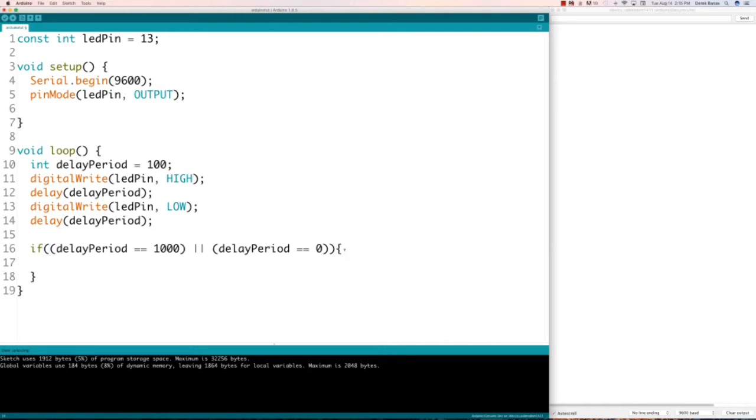So if either of those is true, I want a variable called direction to change. So I'm going to multiply this times -1, and that is exactly the same as if I would say direction is equal to direction times -1. So that is going to change that little variable for me.